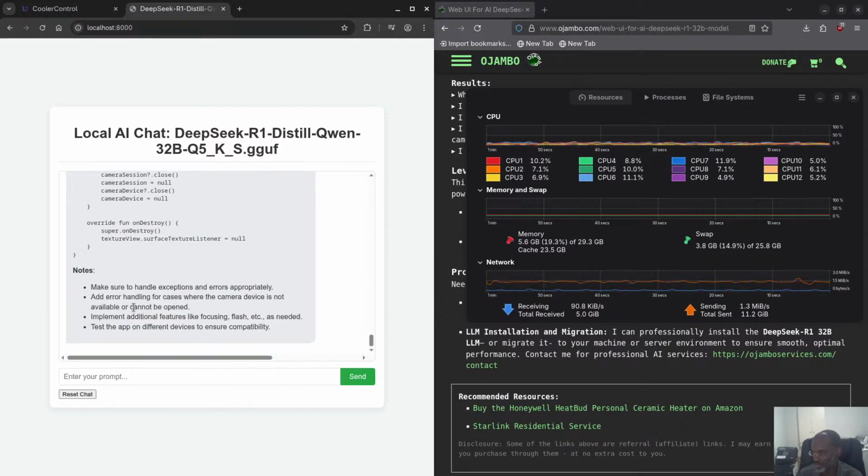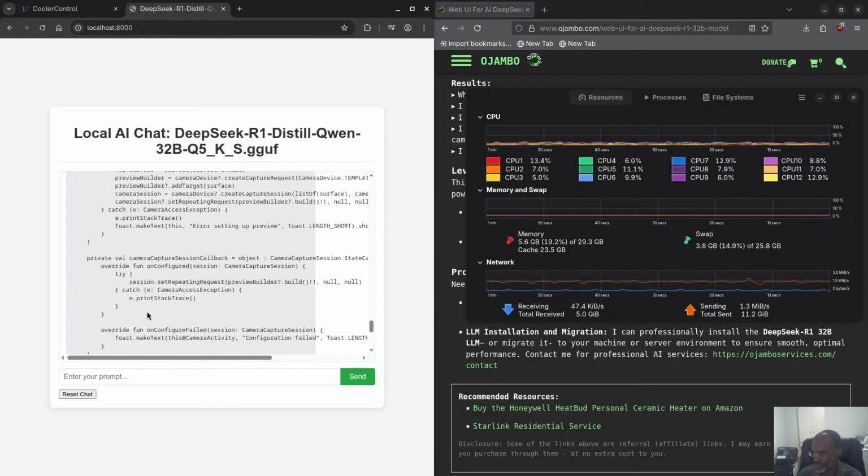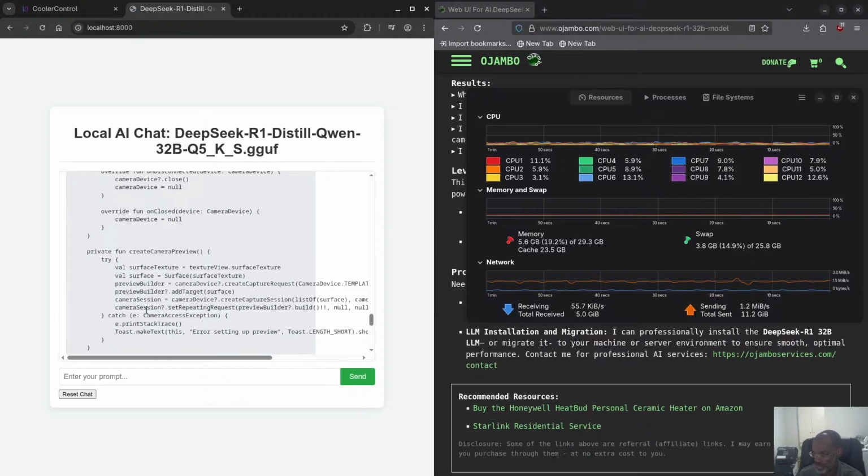make sure to handle exceptions and errors appropriately. So clearly it didn't give that up. Give me additional features, like, I don't need that. And this is actually very good code. It looks good.